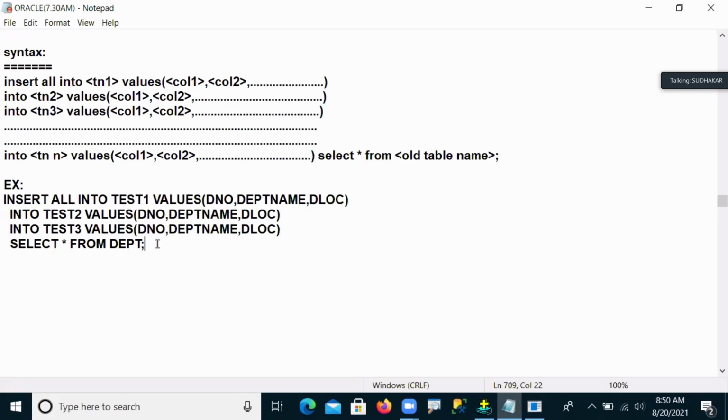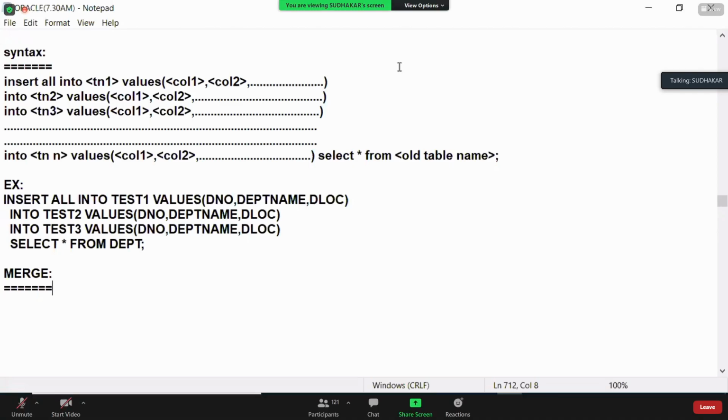And the next command is what now, guys? Merge command. But the merge command we will discuss in tomorrow's session, guys. Tomorrow we will go for the merge command. Okay, right. So thank you so much, guys.